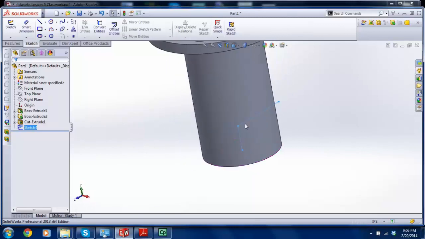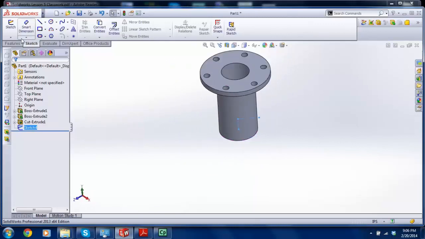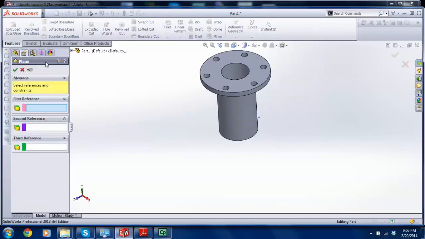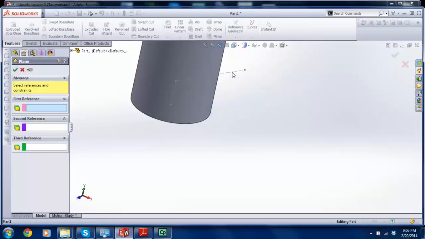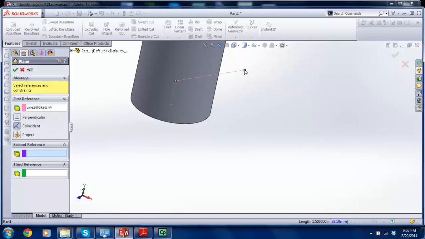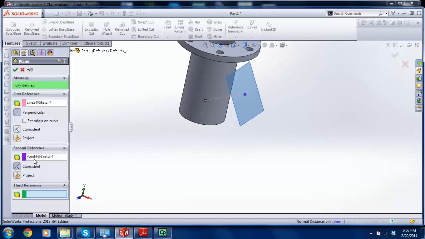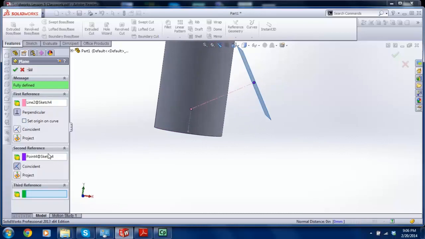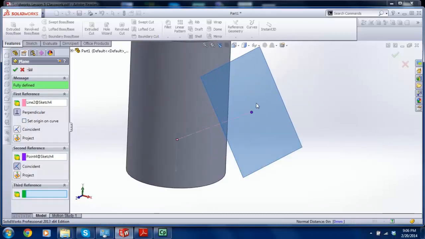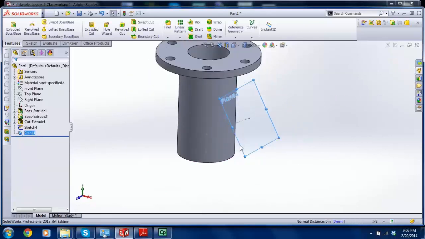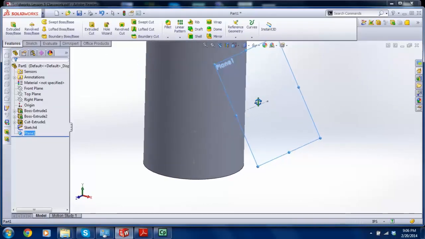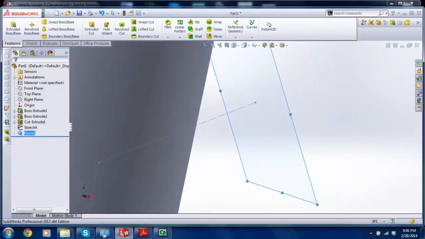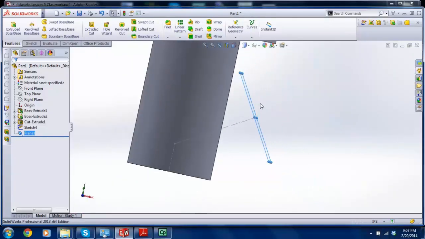I'm going to go plane, reference geometry, reference plane. I click on the line, and then I click on the point. And what does it do? It's taking two references. The first reference was the line, the second reference was the point, and it puts it in like so. So this plane is touching the end point, and it's perpendicular to the line.